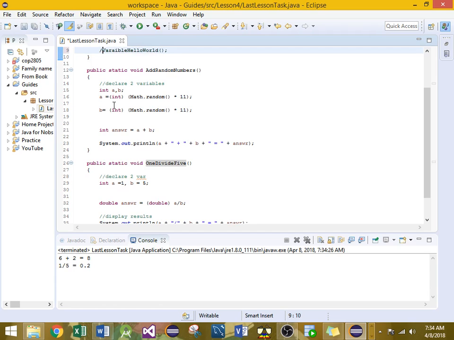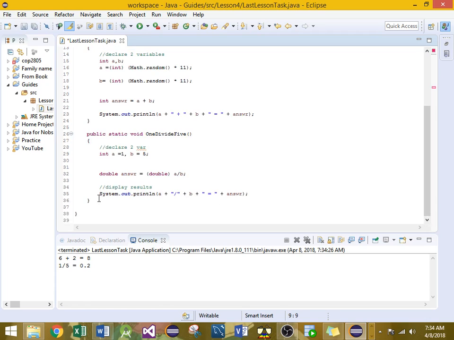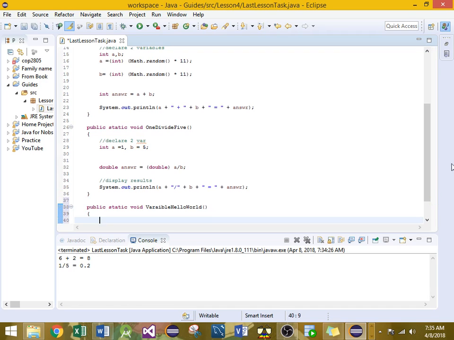Last one we have is variable hello world. I'm going to go ahead and comment it. I copy that. Let's go down here. And again, I have an error sign here because I haven't set up this method, which I'm going to do right now. Public static void. Place it here. Boom. Okay.